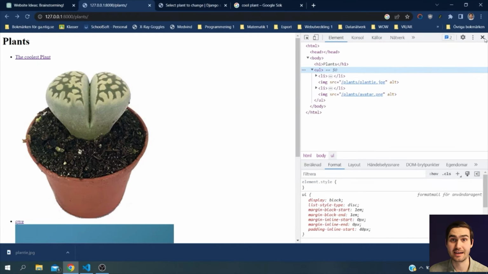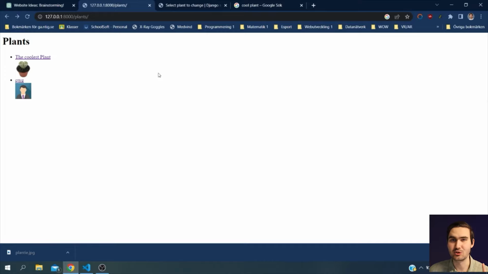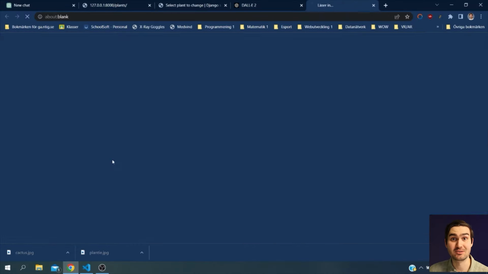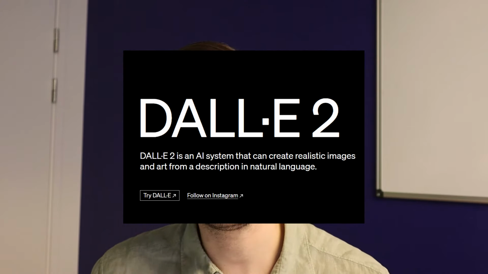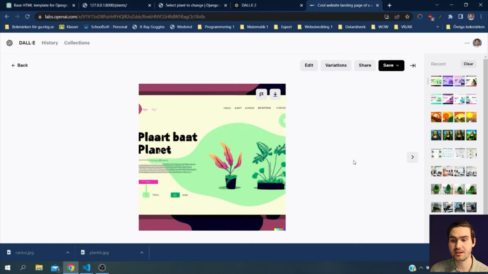We have an image, the title of the plant, but it doesn't look good. And I want my website to look good. But I suck at design, I really do. I use Figma a lot, but I suck at design. So we're gonna use a different AI for this part. We're gonna use DALL-E, which is built on the same AI, but we give it prompts, and instead of text, we get images. So here I chose a website that looks really cool about plants. I got an image, and we're gonna use that as a reference to make our website look better.